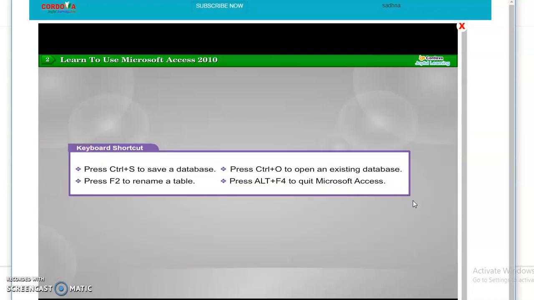Keyboard shortcuts. Press Ctrl plus S to save a database. Press Ctrl plus O to open an existing database. Press F2 to rename a table. Press Alt plus F4 to quit Microsoft Access.